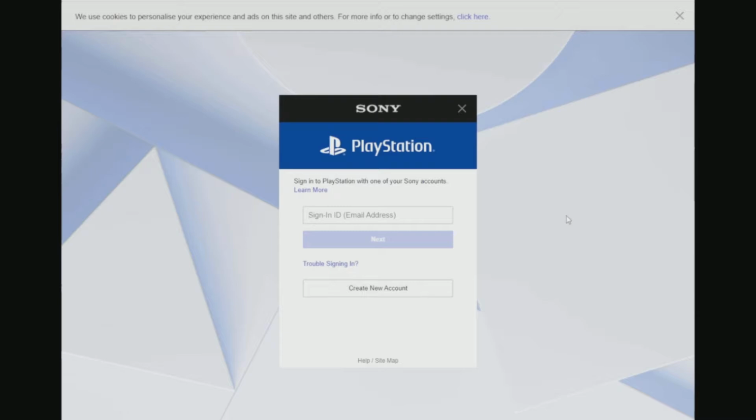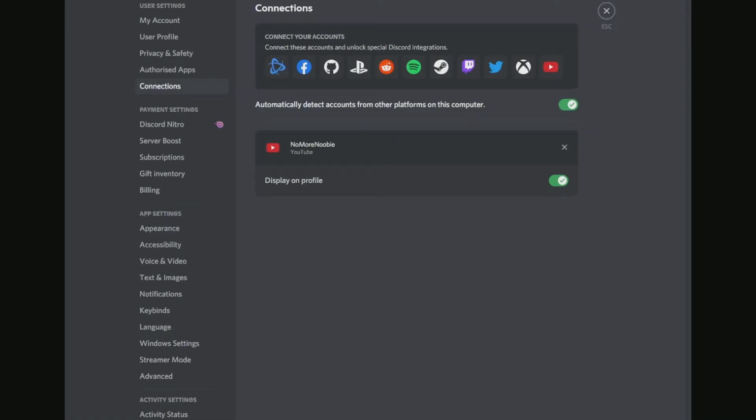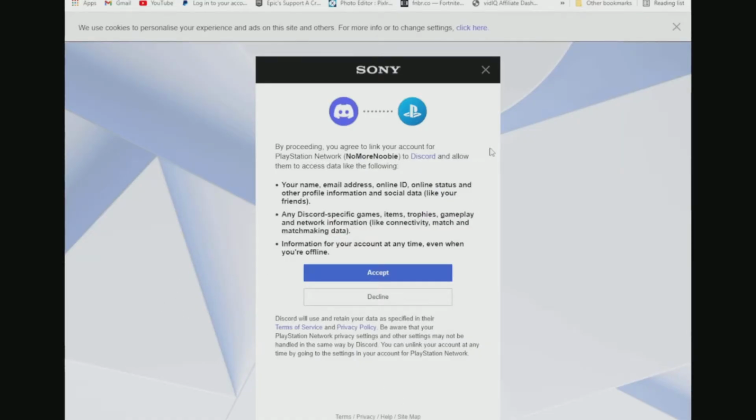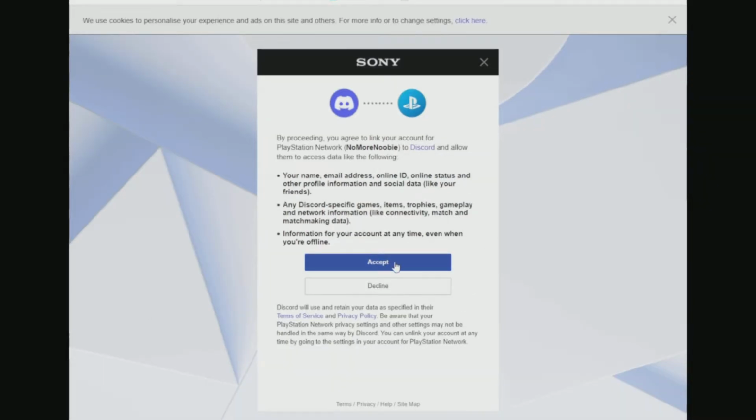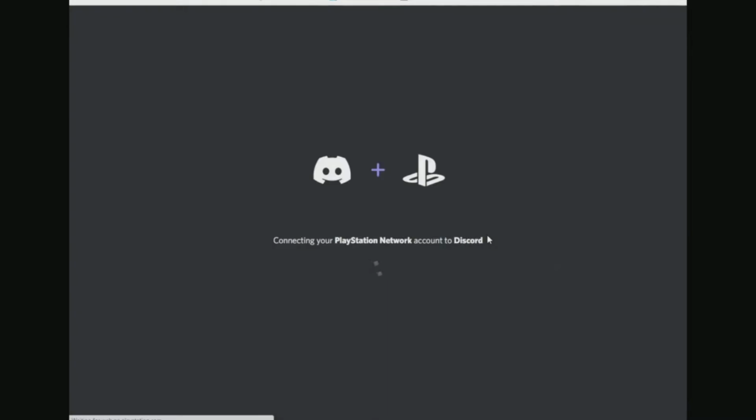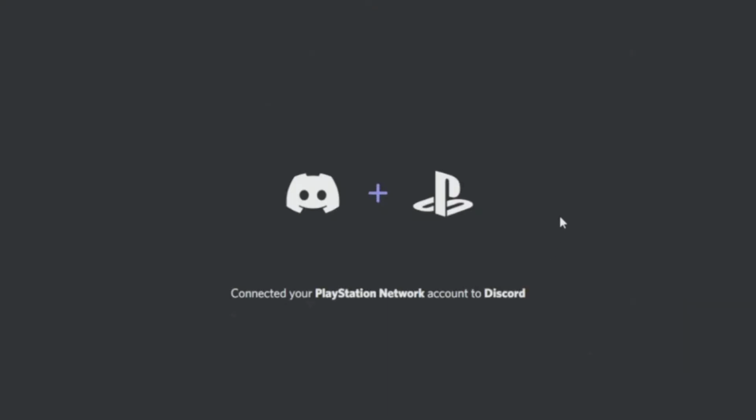And so click on the PlayStation Network icon, and that takes you back to the screen that we showed you before. So you just put in your email address, password and two-factor authentication, and once you've done that, it comes up with this screen here where you just need to read through it, make sure you are happy with the settings, and then once you are happy, then just click on accept, and then that will accept what you have agreed to and then take you to this screen where it says connected your PlayStation Network account to Discord.